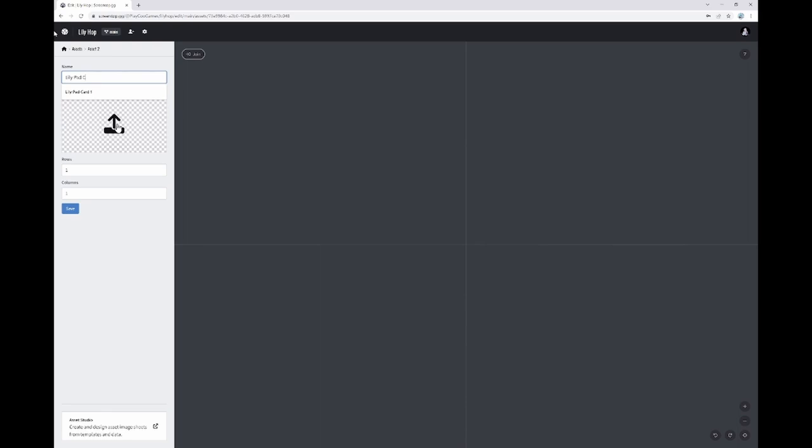Okay, all right, let's see here. This is lily pad card two. That's the hypno frog. And then I'll put in another one. I'm already seeing why having these in a sheet will be extraordinarily useful.